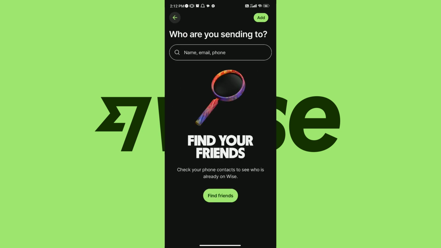Once you've tapped on continue, all you have to do is search for the name or email, or you can also use the phone number to look for the recipient of the transfer. And once you've found them, tap on add on the top right corner of your screen, and you will be able to check the details for final verification. And once done, tap on send, and the transfer will be processed. Okay, so that is how you transfer using the Wise application.